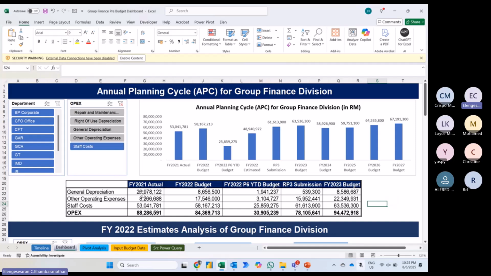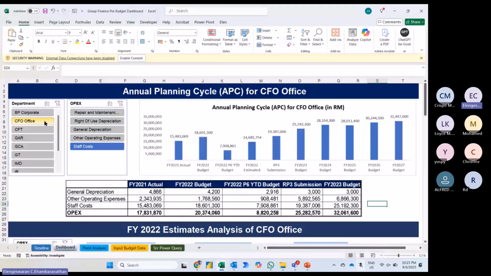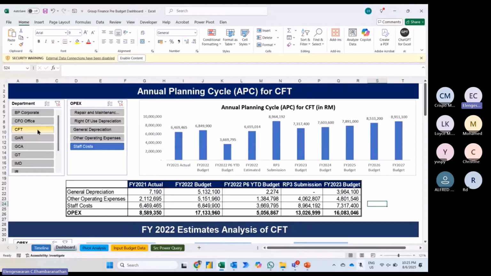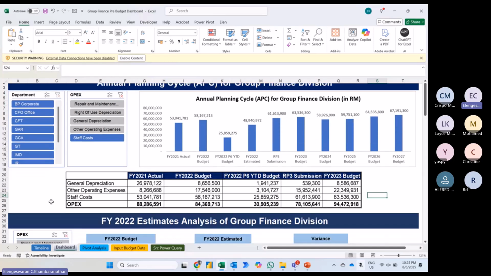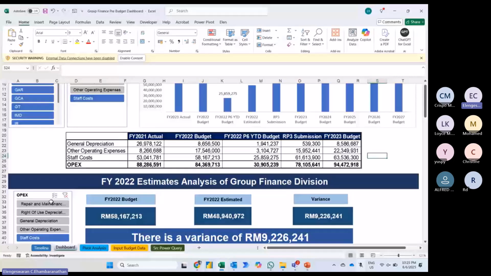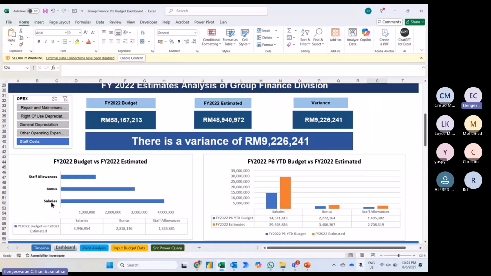So for example, when I click CFO office, you will notice that it changes automatically. And if I click on CFT, you will notice that it changes dynamically. This was what I prepared during my previous company, because I worked as an accountant where we were involved in data integration, data cleaning, and data analysis. And I'll be teaching you conditional formatting.